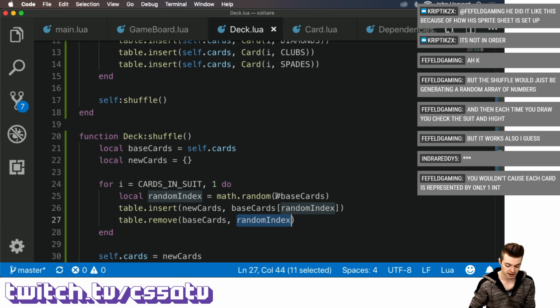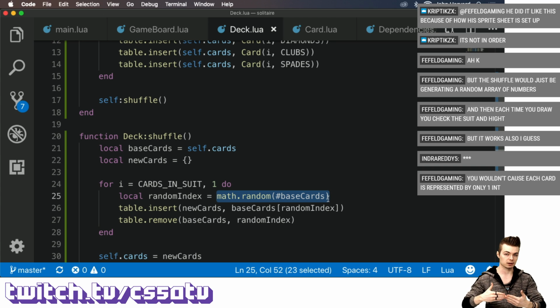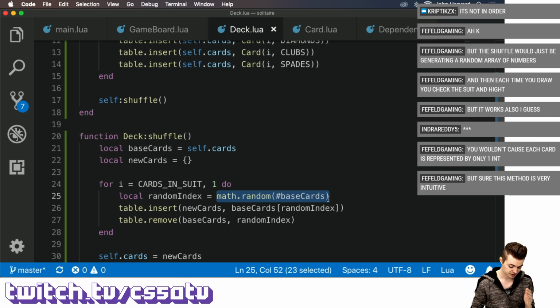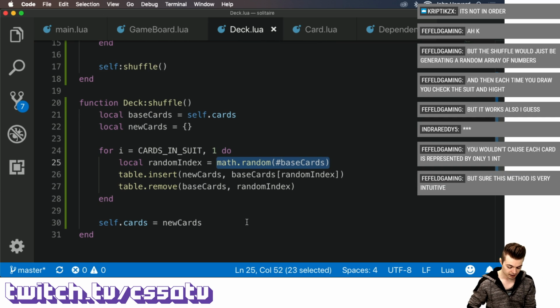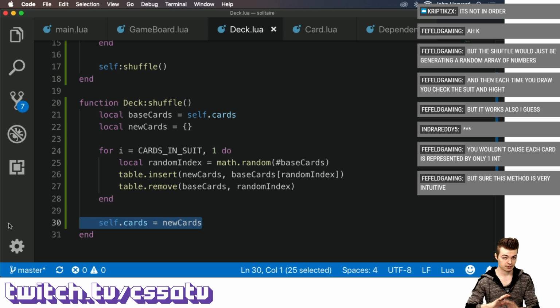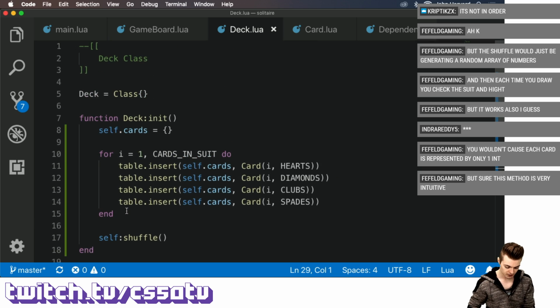And so what that's going to end up resulting in is that this math.random, given this length of base cards, will actually be one smaller. And so it won't actually try to index outside of the array, because the table is actually going to fit back in to fill that space. So this is nice. This is super convenient. And at the end of this, we're going to have this new cards. It's all the shuffled cards of our previous deck. And it's going to get reassigned to self.cards. So the prior data structure is going to be forgotten, effectively.